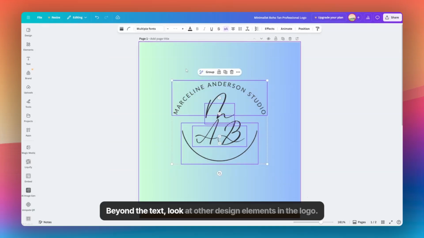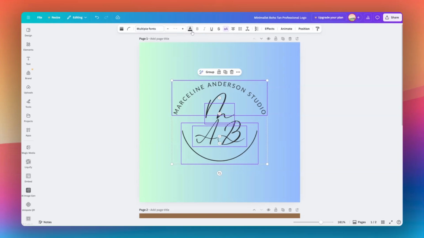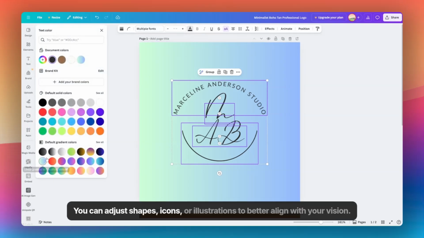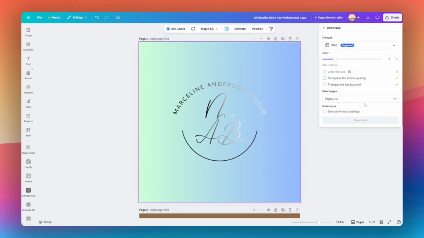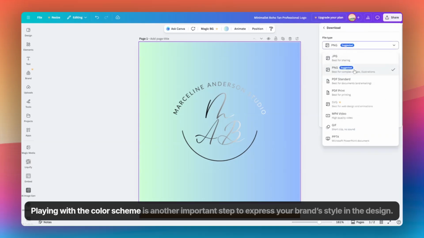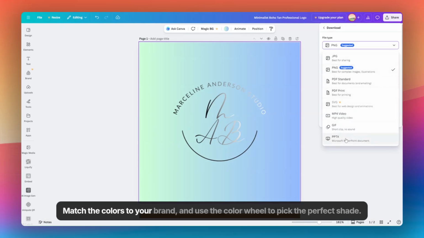Beyond the text, look at other design elements in the logo. You can adjust shapes, icons, or illustrations to better align with your vision. Use Canva's library of elements or upload your own images. Playing with the color scheme is another important step to express your brand's style in the design. Match the colors to your brand and use the color wheel to pick the perfect shade.